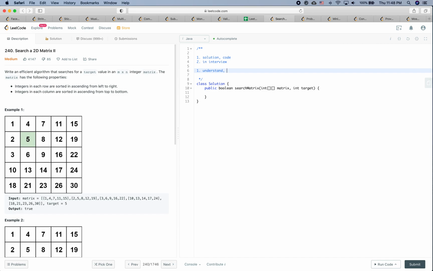problem. If there is anything unclear, please bring up a clarification question, and at the same time think about some edge cases. So let's read through this problem. It's called Search a 2D Matrix II. Write an efficient algorithm that searches for a target value in an m by n integer matrix. The matrix has the following property: integers in each row are sorted in ascending order from left to right, and integers in each column are sorted in ascending order from top to bottom. So from left to right is sorted, from up to the bottom is sorted.